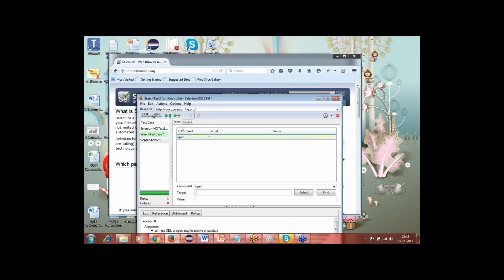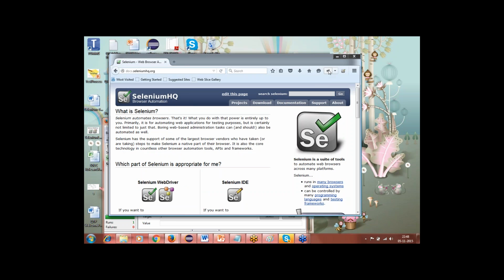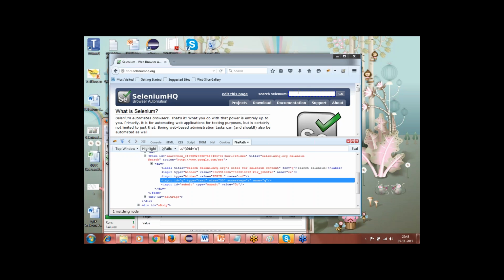Double click and see whether it is working or not. Yes, it is working and it's opening the website. The next thing, suppose you want to work with this search box, all we should know is how to identify it. Click on Firebug. There is something called inspect element. Click on this inspect element and click on the text box. It will tell you the IDs.